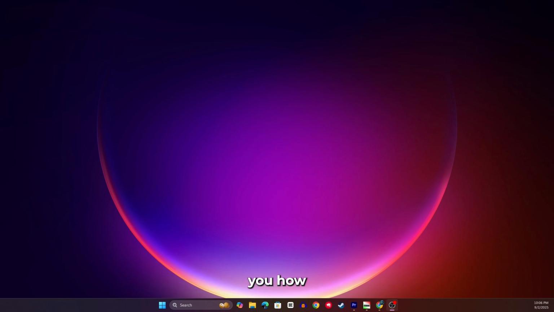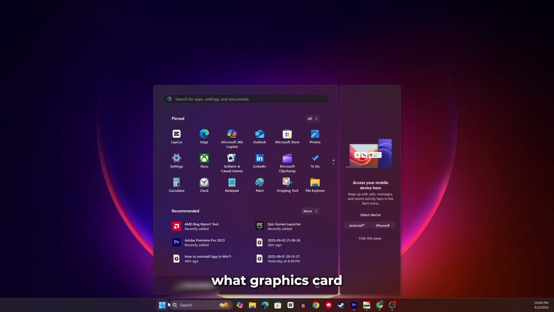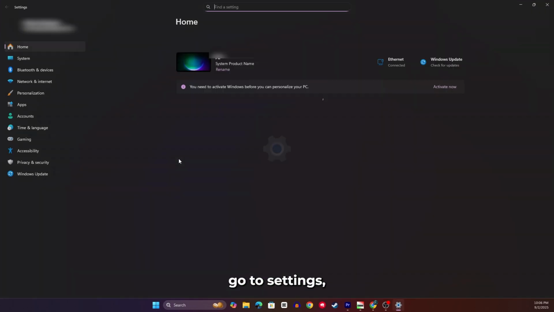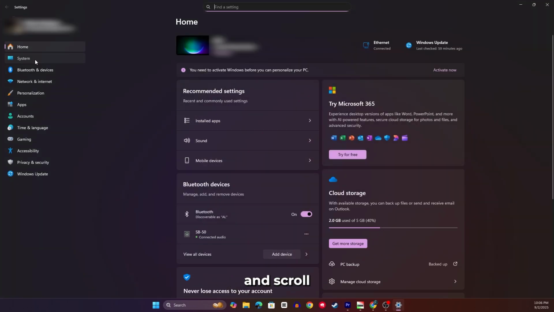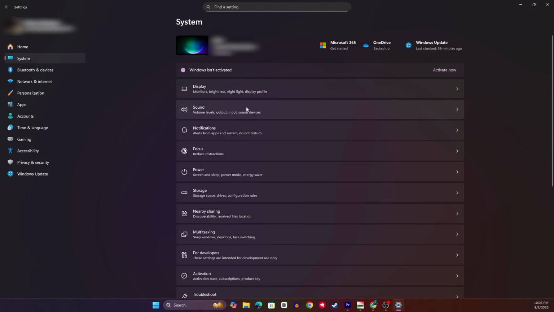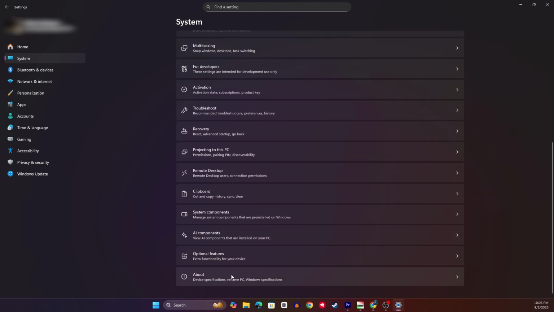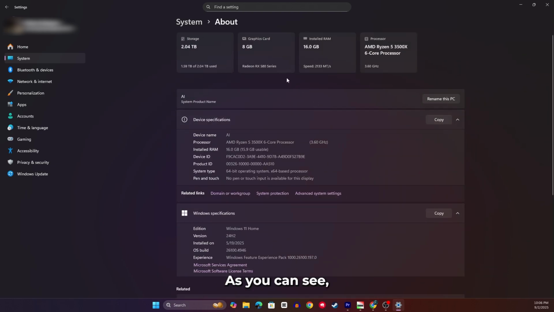In this video, I'll show you how to update your AMD graphics drivers. To know what graphics card you have, just simply go to Settings, then System, and scroll until you find the About page. As you can see, I'm using an RX 580.